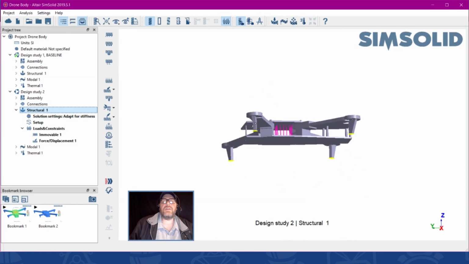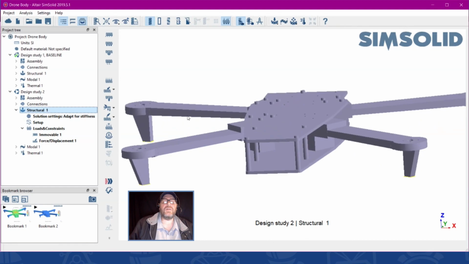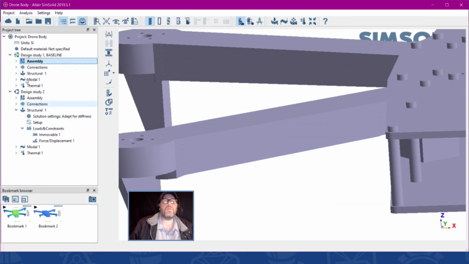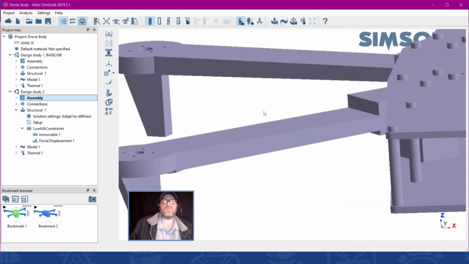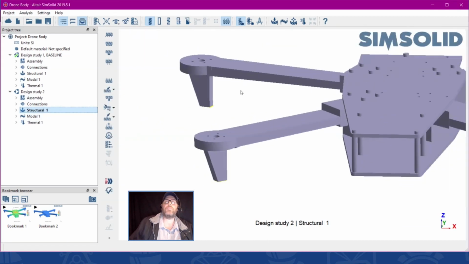You see, there's my constraints. There's my force. And you'll see, I probably should show you here. This is my change. This was the original arm, and I went and made these arms thinner, to save a little weight. But everything else was the same, so it knew how to recreate each one of these. My modal, my thermal, and my structural were all recreated. So all I have to do is quickly run them again, and I've got results for my brand new model.